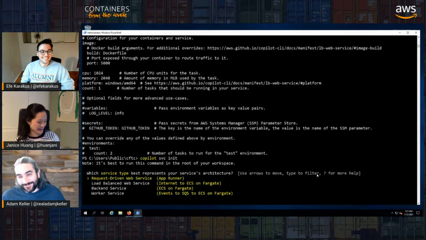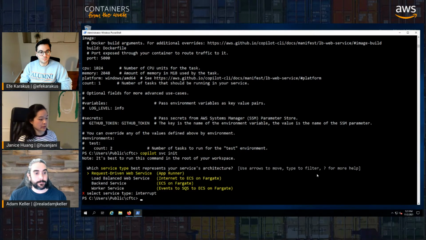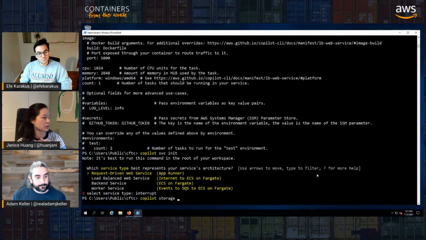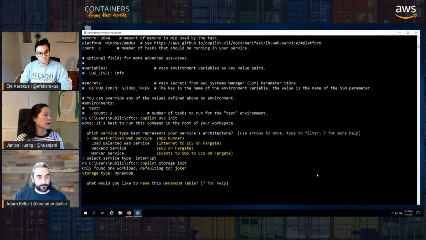Sorry. Okay, so for our particular service here, we are going to build a DynamoDB table and connect to it. So we're going to now run Copilot storage init. You can deploy services without extras like this, but in our example, we are going to. So we're going to choose DynamoDB. There are a few options. We'll call it jokes.